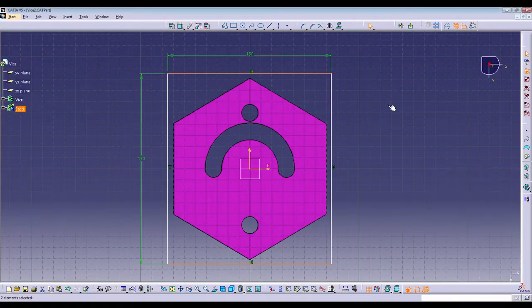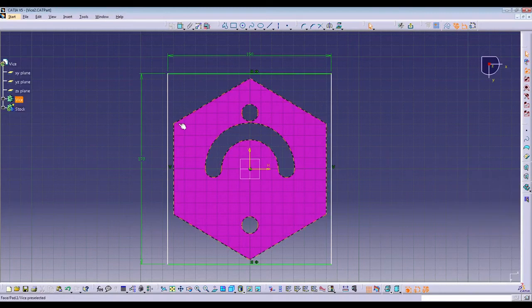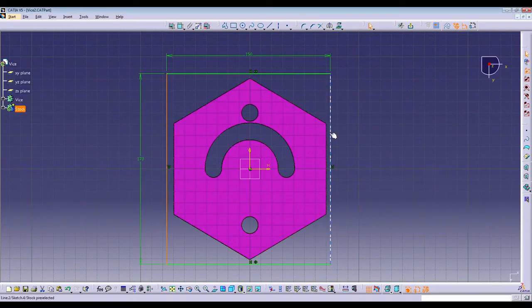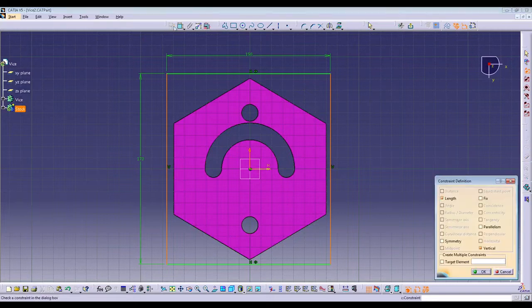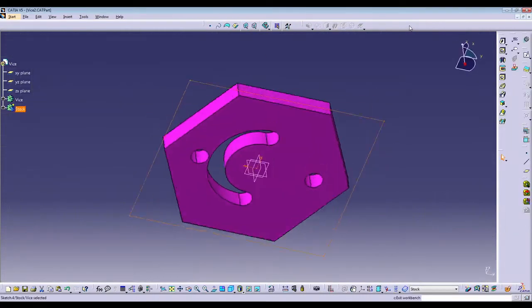Wait, it should be symmetrical. Oh, sorry. So I will choose these two lines first, and then lastly this horizontal line, and then click the constraint definition button, and then I click on symmetry. The same goes for the horizontal line. The last line, then this button, and then symmetry. Okay, click OK. After doing that, my sketch is already finished, so I can exit the workbench.